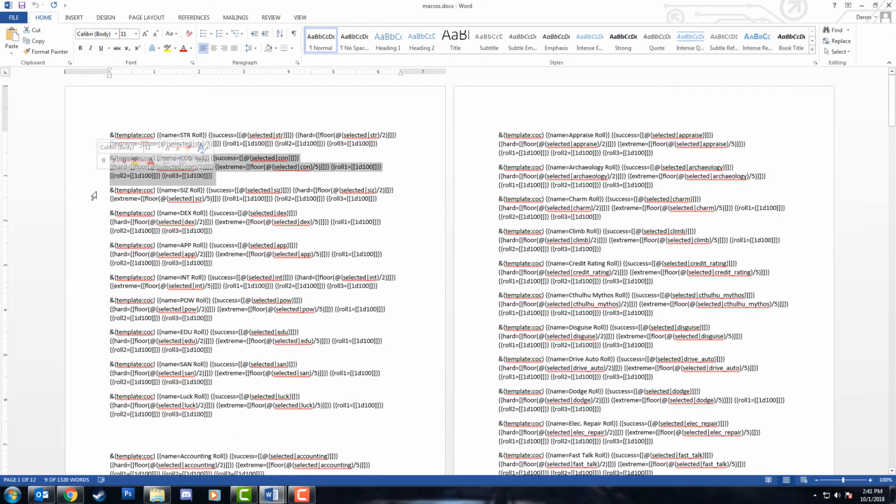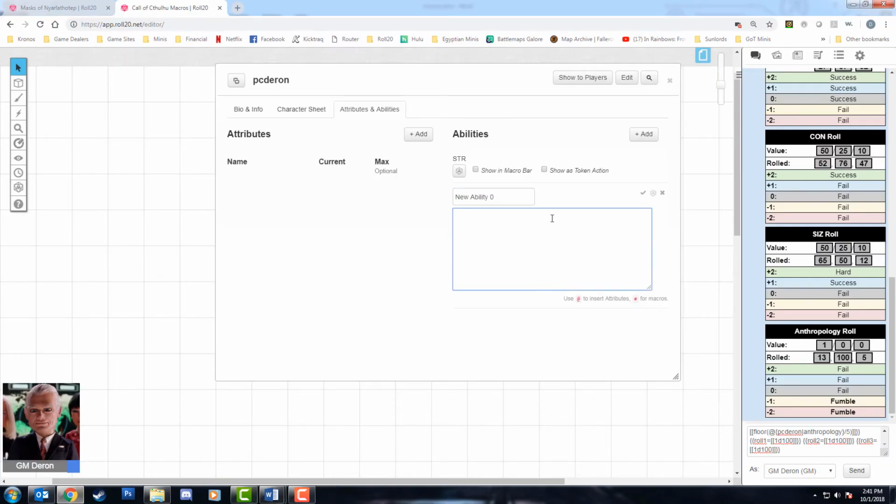Grab the code, come back in, paste it, give it a name. This is for CON, and you're good. The only other thing you have to do, if you want it to display by default, is turn this on. Check show as token action. So now I've got strength and constitution.